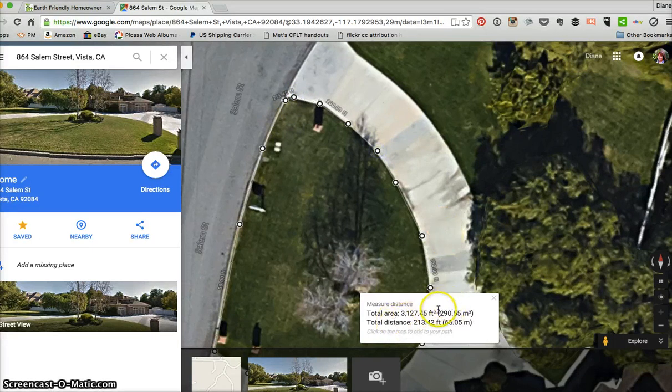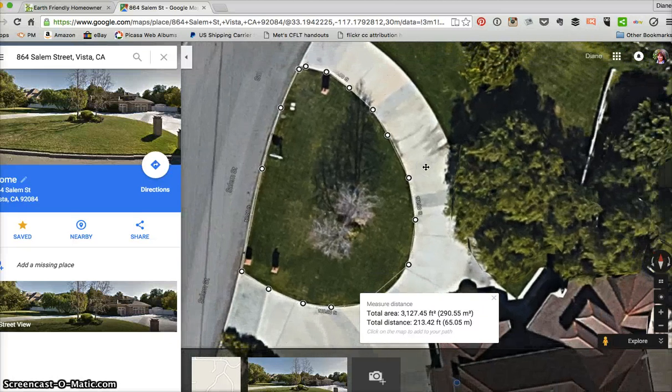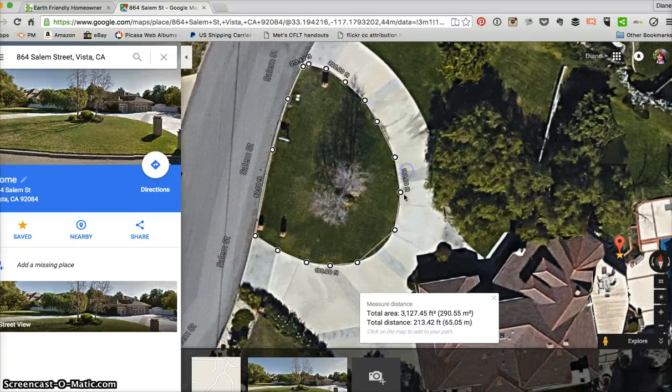And it's telling me that the total area is about 3,000 square feet, 3,127 square feet. And the total distance is about 213 feet. So now I know, when I'm removing this turf grass area here, I'm talking about 3,000 square feet, just approximately. From that figure, I can work out how much mulch I'm going to need, how much paper I'm going to need, and roughly how much of a dumpster I'm going to need, whether I need 2 of them, 1 of them, whatever. So all this gives us good information.